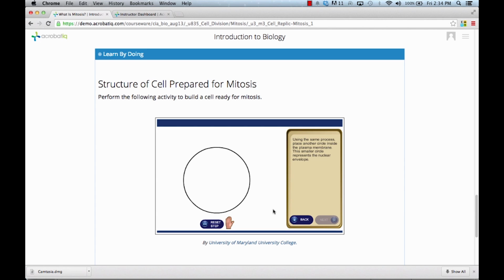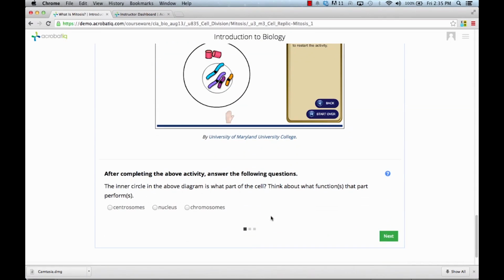So in this case, I made a mistake. It tells me I need to go back and put an inner circle. So I do that. And then I can place the centrioles. Again, if I put them in the wrong place, I get some feedback on the right, and I get a chance to try it again. And so it's just a simple example of taking something that's typically a passive experience for the student and turning it into a more active experience so that they benefit from that. As soon as they're done, they're able to then continue on.